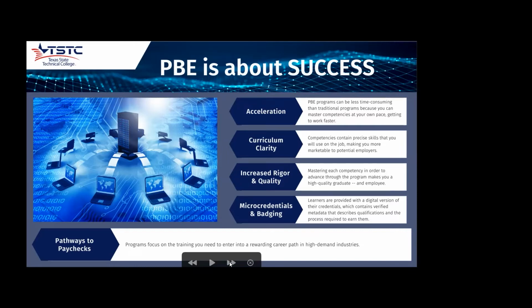Curriculum clarity. All of our competencies contain skills that are useful on the job. We don't waste the learner's time learning things that they're never going to use. We're going to mention it so that they know what it is, but if they're not going to use it, we're going to let them know this is where your domain is going to be. These are the skills that you're going to use all the time. So you need to demonstrate, and you will demonstrate mastery of those.